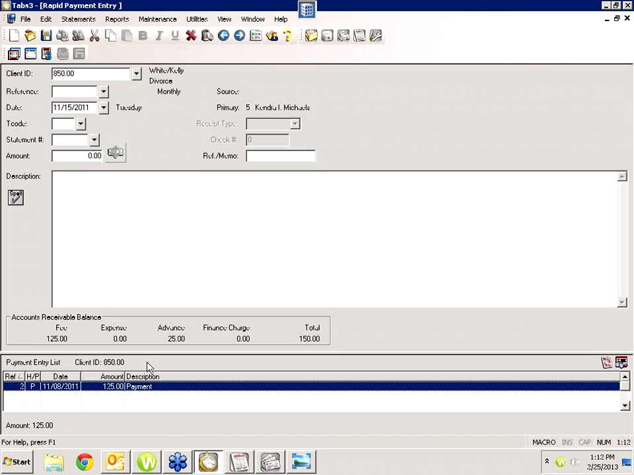Can you bring up that $125 matter? Our GoToAssist doesn't let us double click, so I'm kind of stuck.